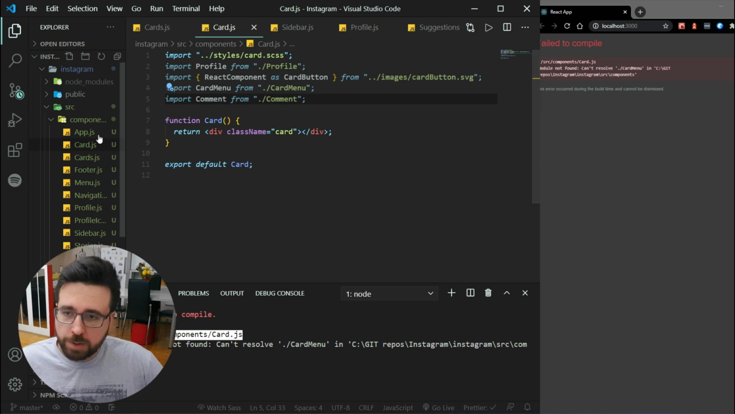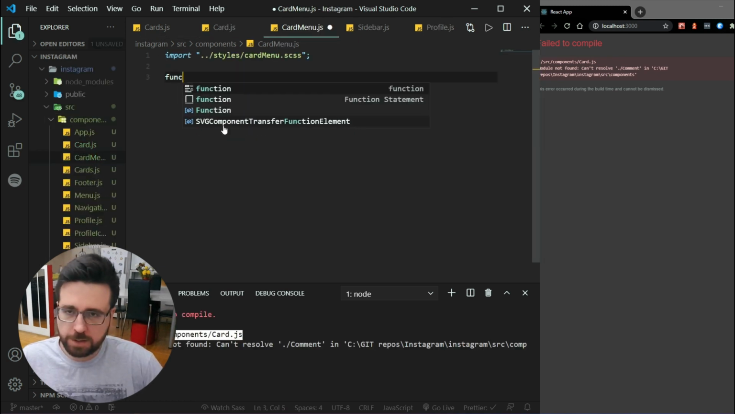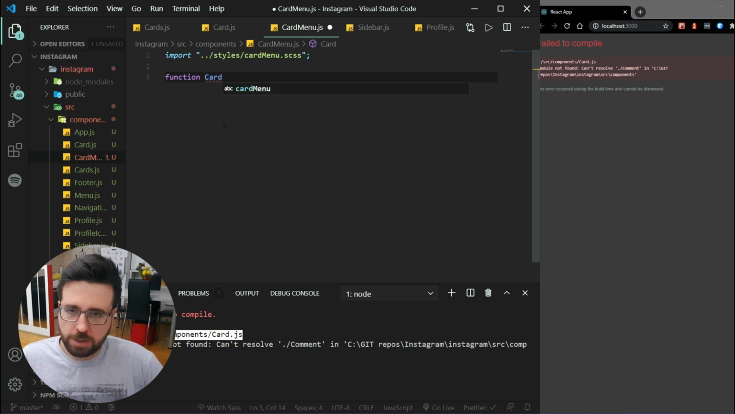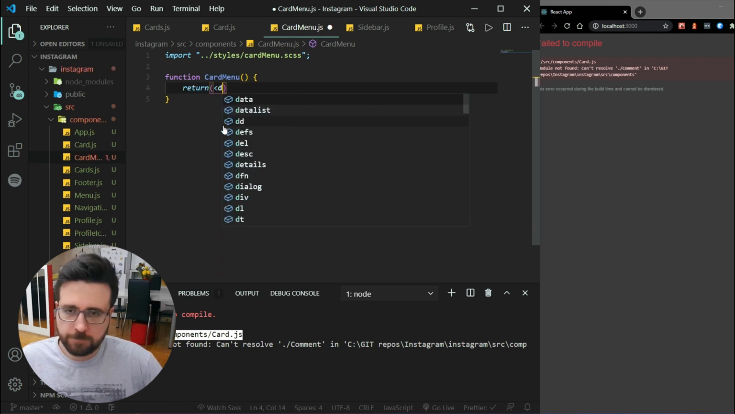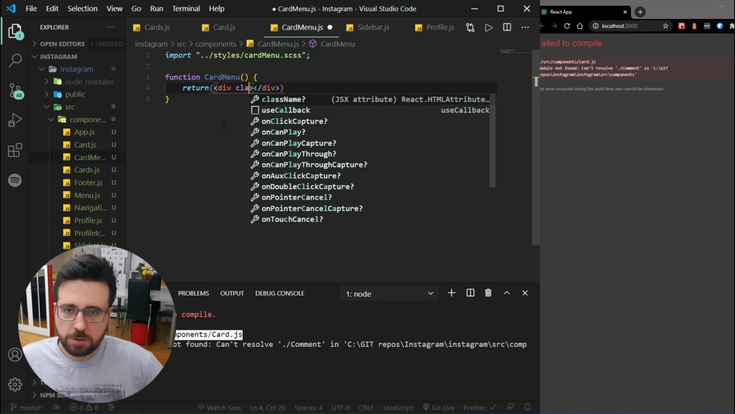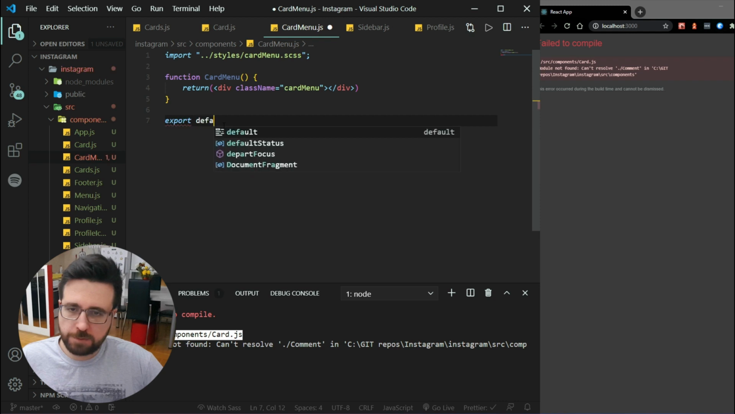Now I am gonna quickly make these. So card menu: function CardMenu, return a div with className equals card menu, and export default CardMenu.